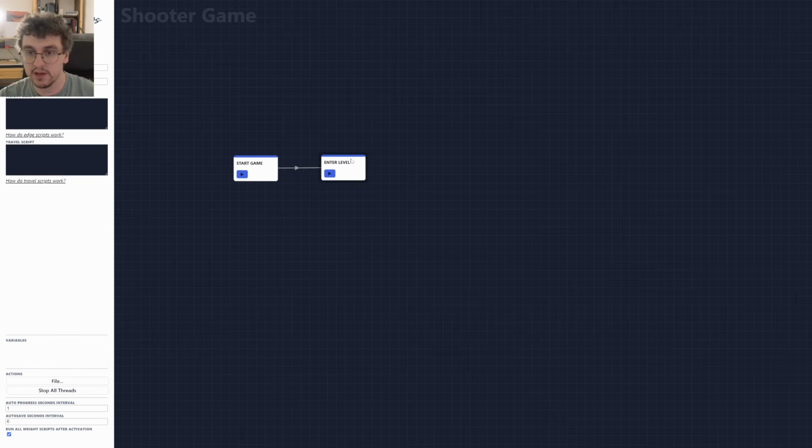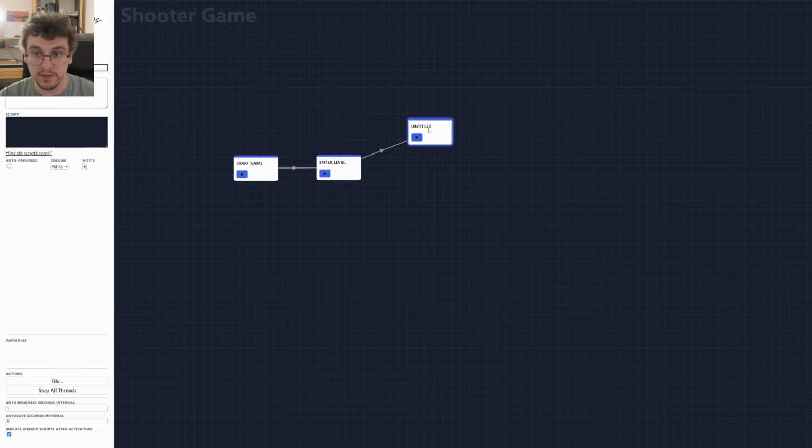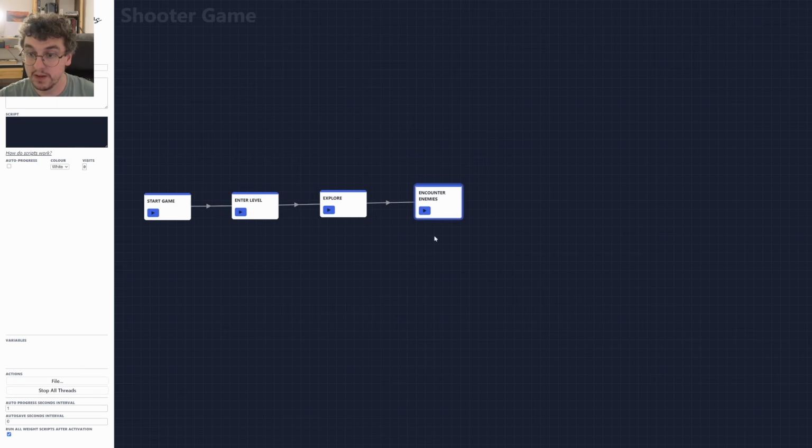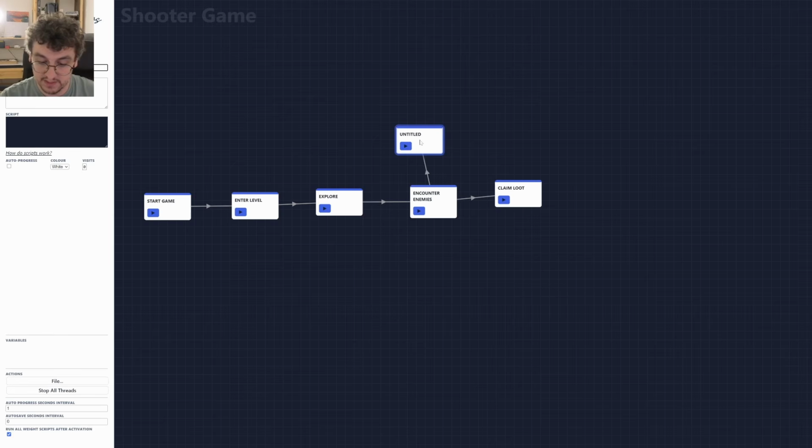So we'll leave it like that. So enter level. Another quality of life thing is you can hold Alt, drag off and just release in an empty graph, and it also makes a node for you. So the player might explore the level for a bit, and then they might encounter combat, encounter enemies, right? And then, okay, this might be where we diverge. So we encounter enemies, maybe we kill the enemies, and then we get loot, right? Let's say claim loot. Alternatively, the player might fail and be killed, right?